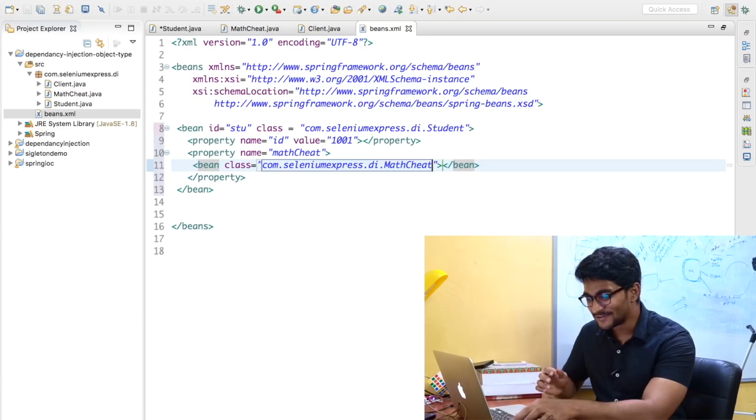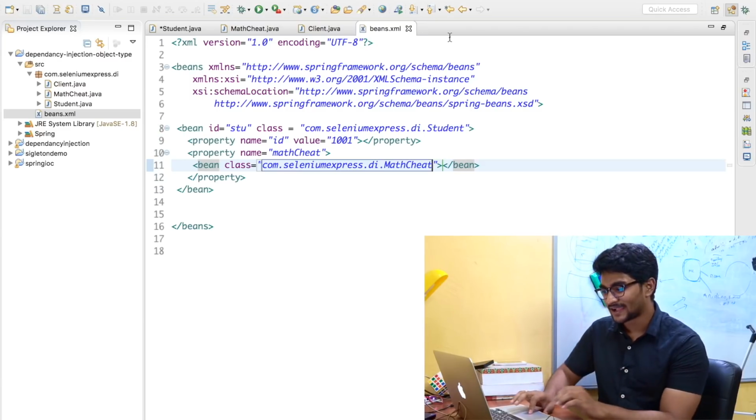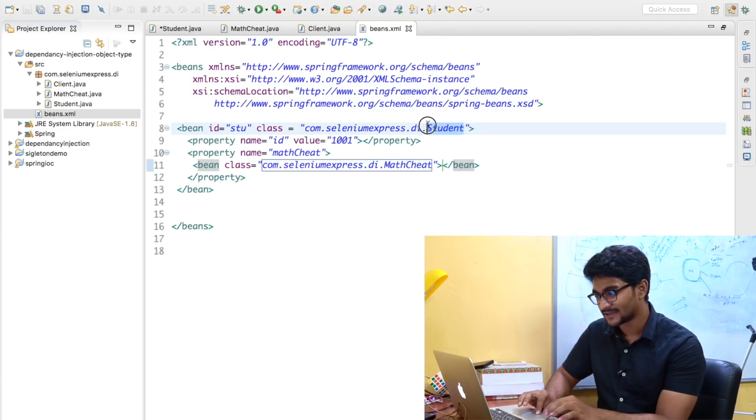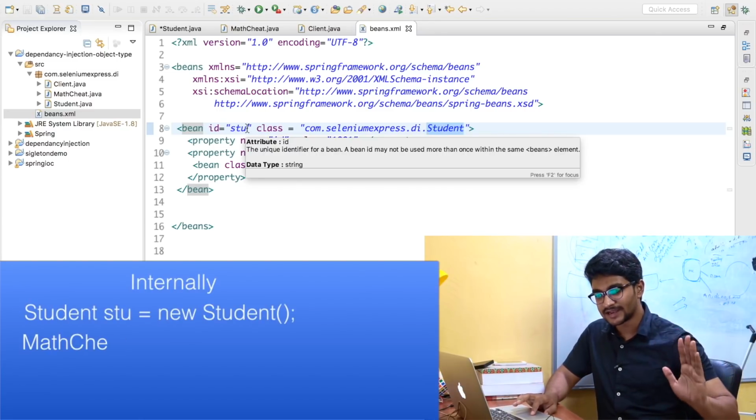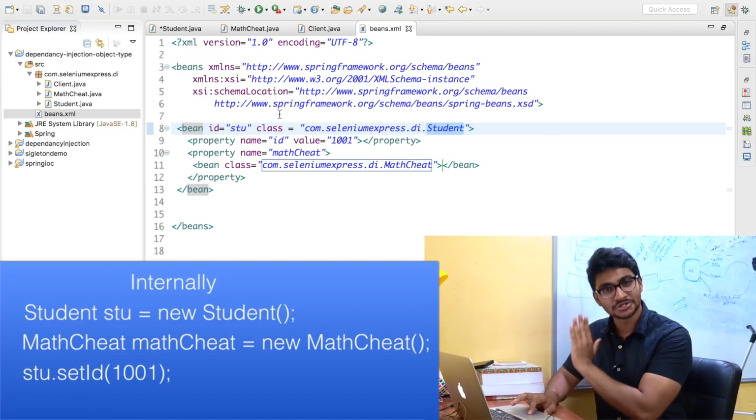Okay, so what did I do over here? Nothing, I just created a student object. This student object I have given an ID called stu. Using this stu, I'm going to track this particular object. So think of it like something like Student stu equal to new Student.